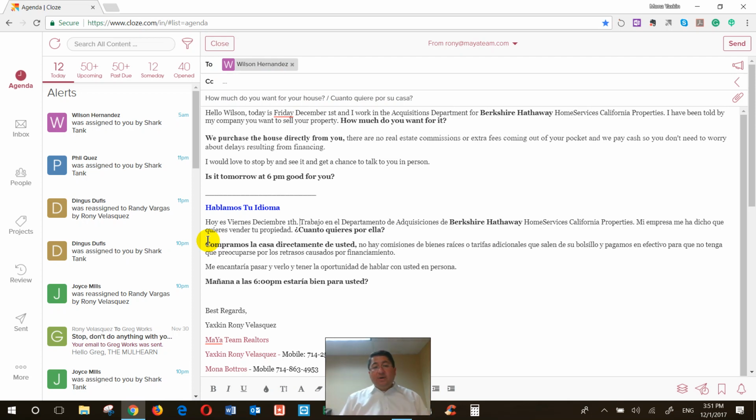So the next thing that you want to do is you want to track and make sure that they open the email. So you can select this button right here, the little bell right here, and you can set it up for track open. So what the system is going to do is notify you when that email has been opened, and it's going to notify you right here where it says open.